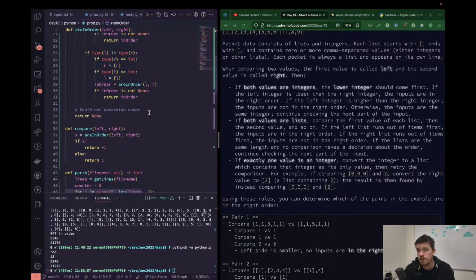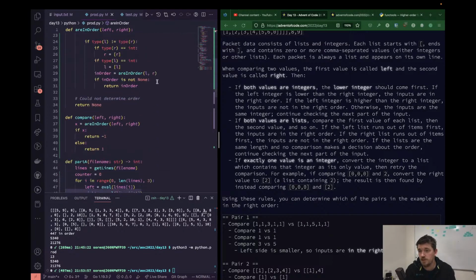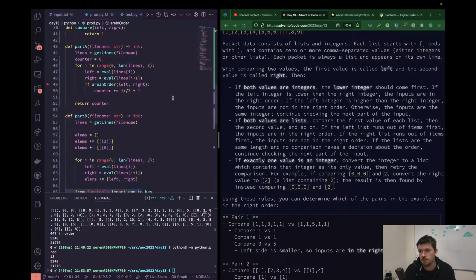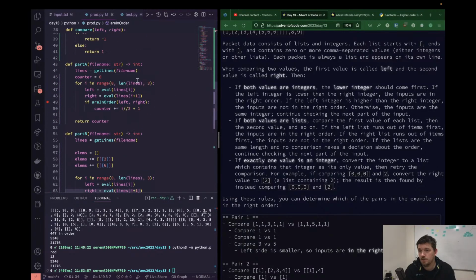All right. Finally, if they are not both integers or both lists, then we turn whichever one is an integer into a list. And we do the same thing. We try to see if we can determine the ordering. If we cannot, then we follow through, and this for loop goes on to the next one. And if we can determine the ordering, then we return whether it's in order or not. So, yep. So part A really becomes just loading all the lines.